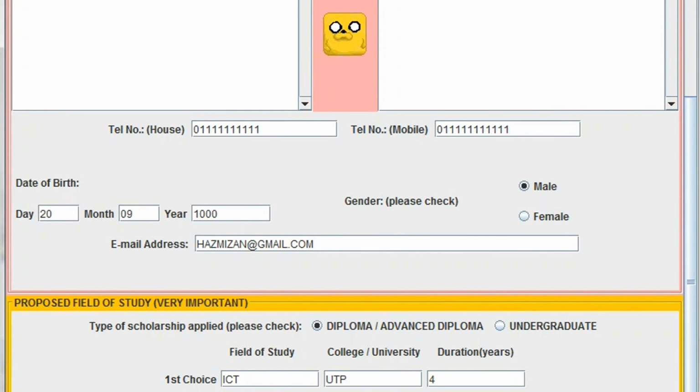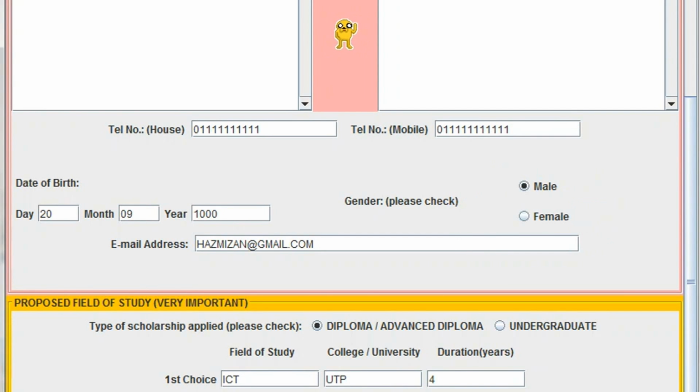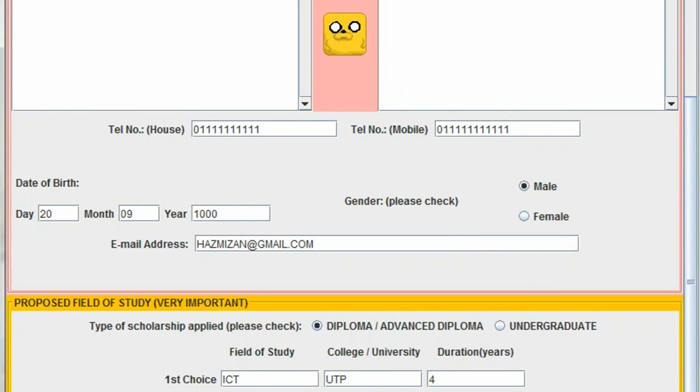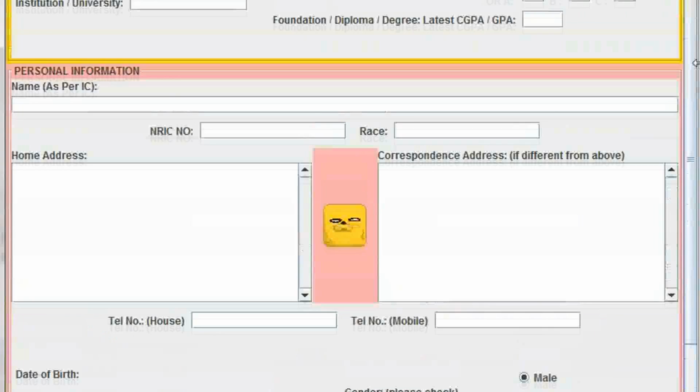Alright, now we click submit. Data has been entered. So this is for only one person, and when we click display, it will display my name and also my IC number. So OK here, and let's clear out all these text fields. Ding ding ding, and all these text fields are empty. Alright, let's continue on to our next person.